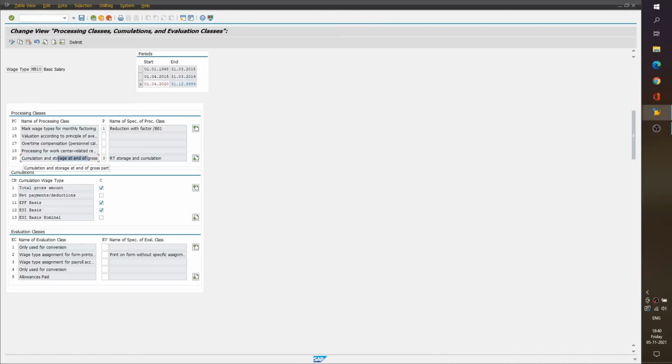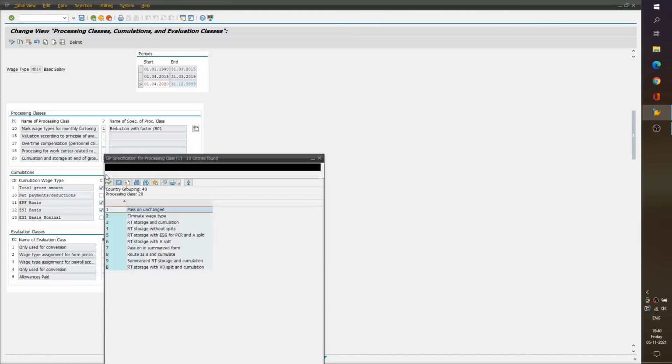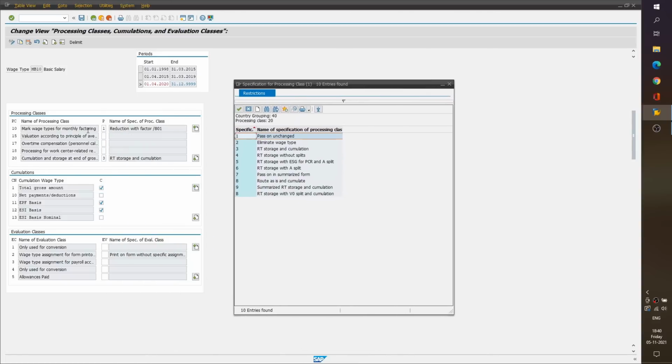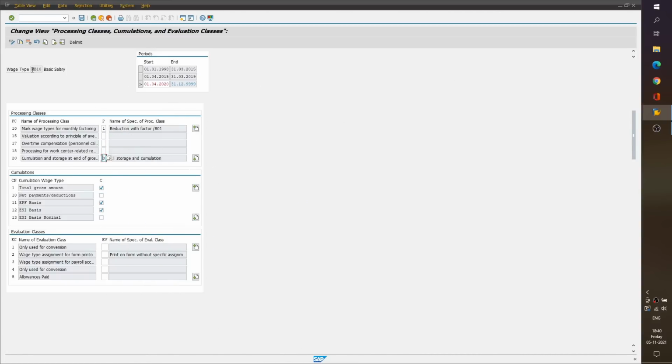What happens is consultants many times go and check here and save, and then they don't understand why cumulations are not happening. The correct options have not been checked in processing class 20. That is the main reason why cumulations are not happening, or the particular wage type is not getting added to any of the bases.